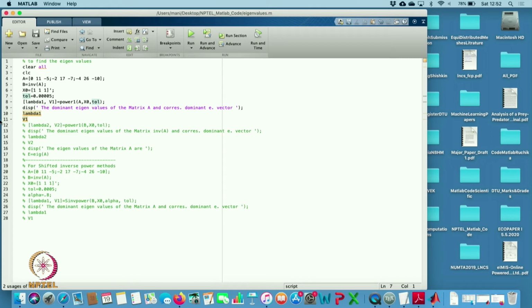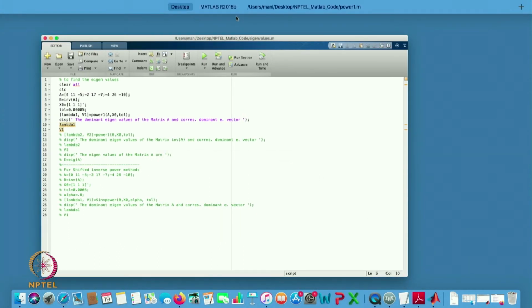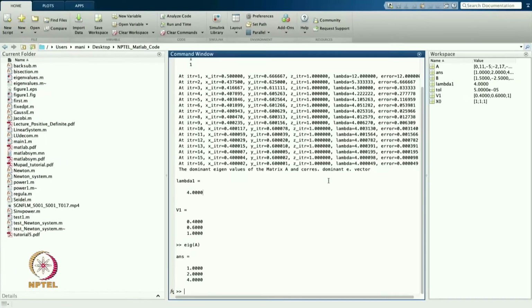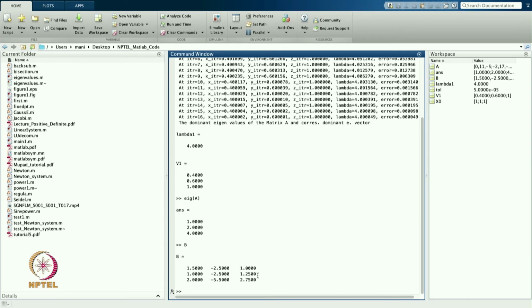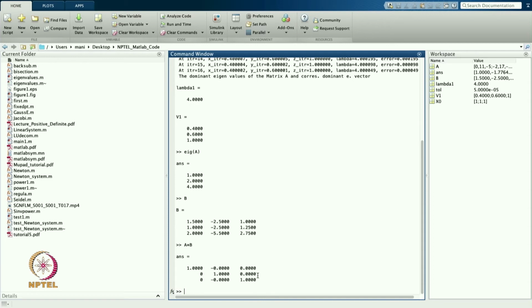So, what I want to do now is take the inverse of the matrix. Let us take the inverse of matrix A, that we call B. Now, what will be the eigenvalue of B? Let us just check this one. So, B is this one. That is my inverse of A, and this one I can check by multiplying A and B. So, this is giving me the identity matrix.